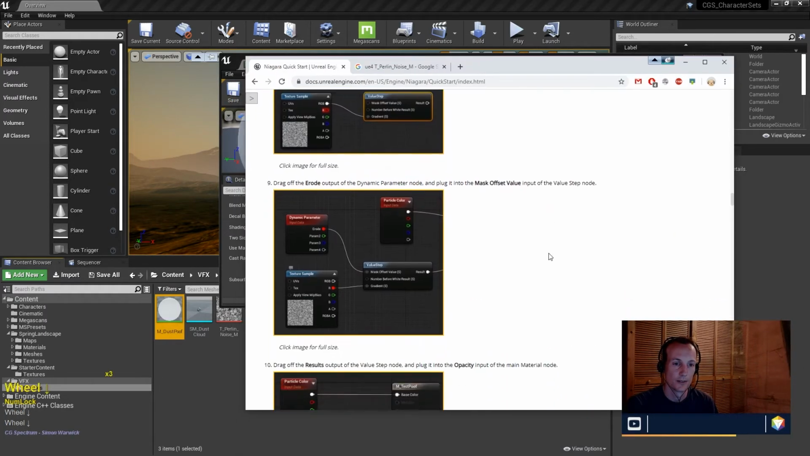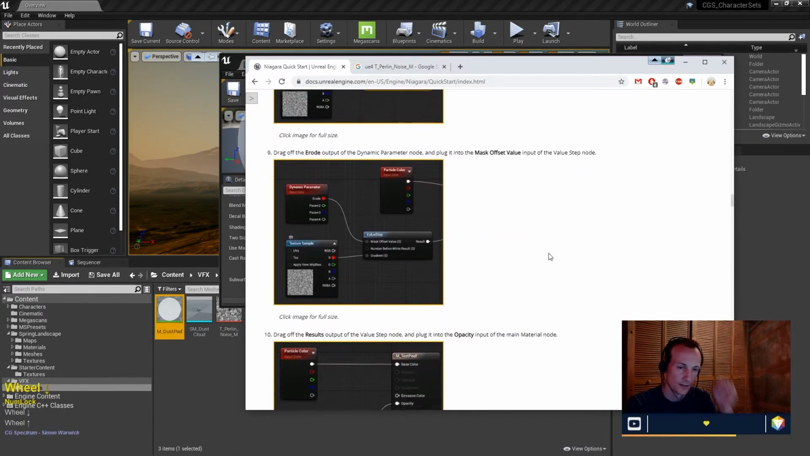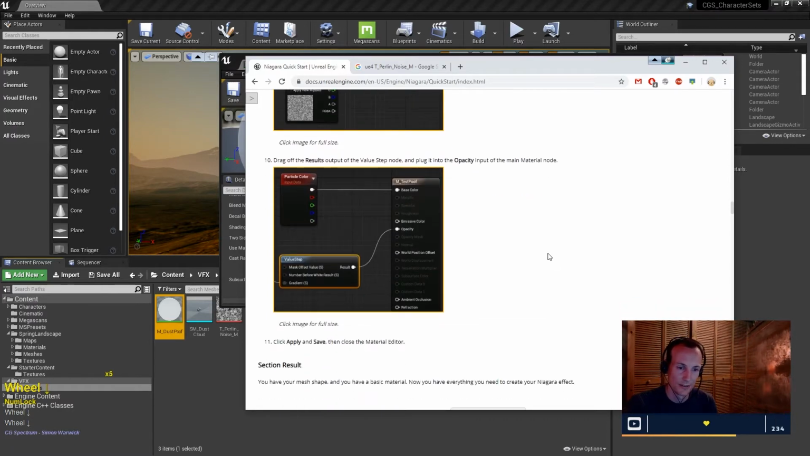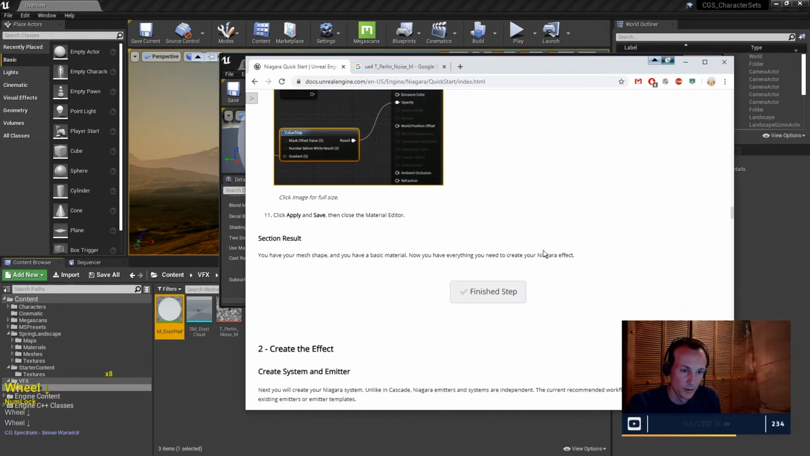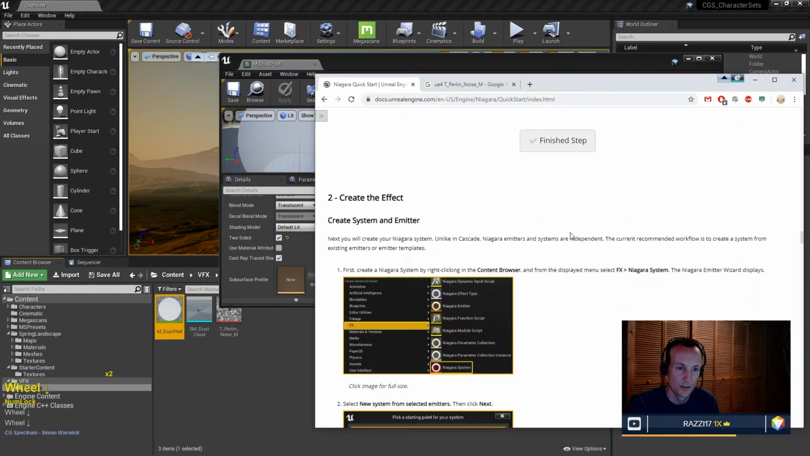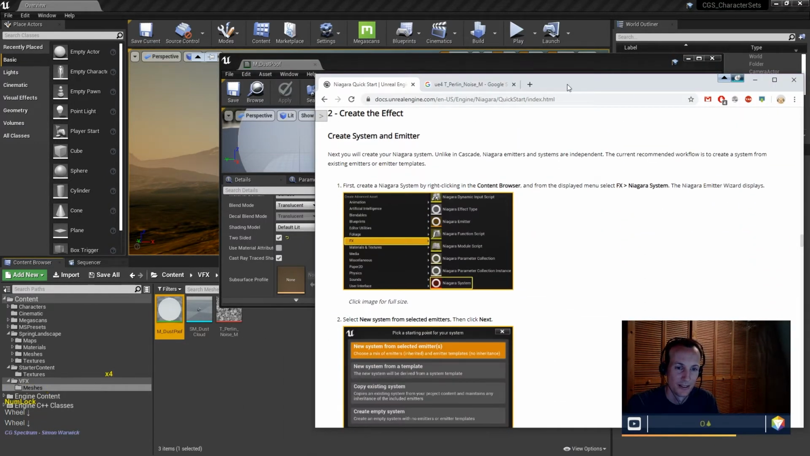Wow, this is a lot slower than I expected to get through these things. I actually kind of thought this would go pretty quick. Apply, save, material editor, good. All right, now we go to the part that's important here.